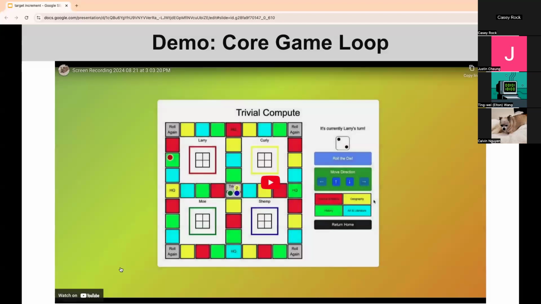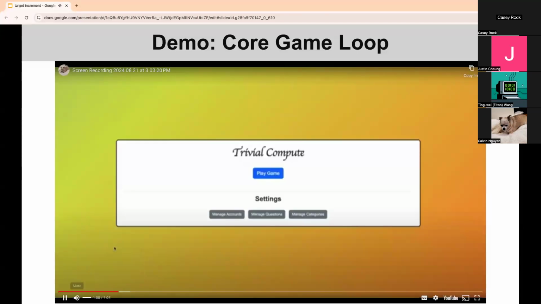All right, I'll hand it off to Calvin for the core game loop demonstration. Awesome. Can we start this at 106, please?